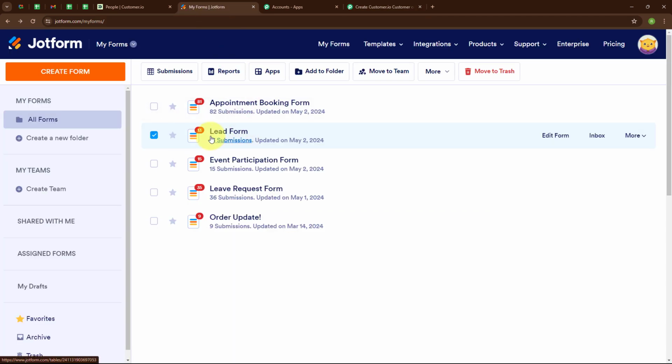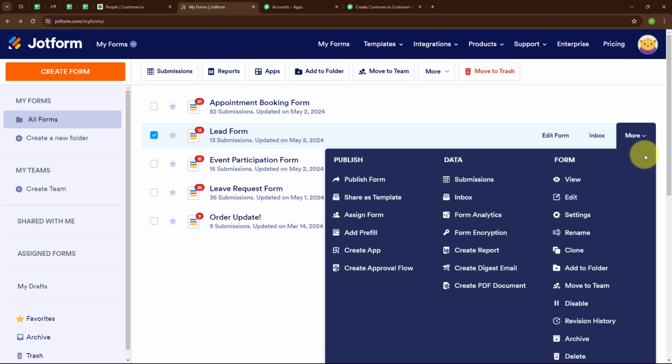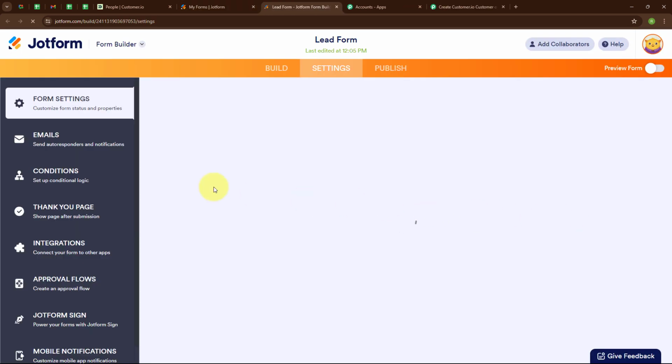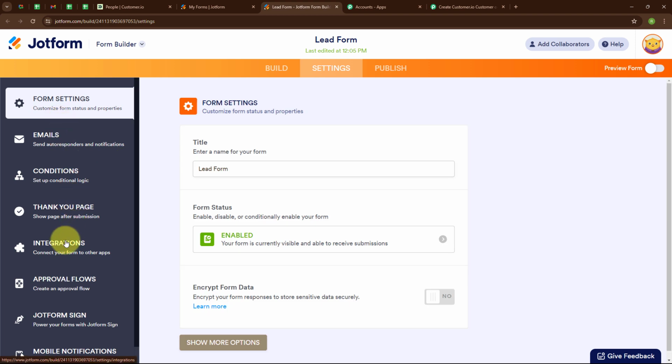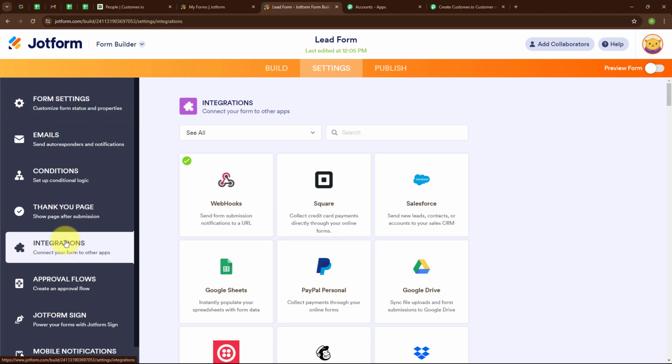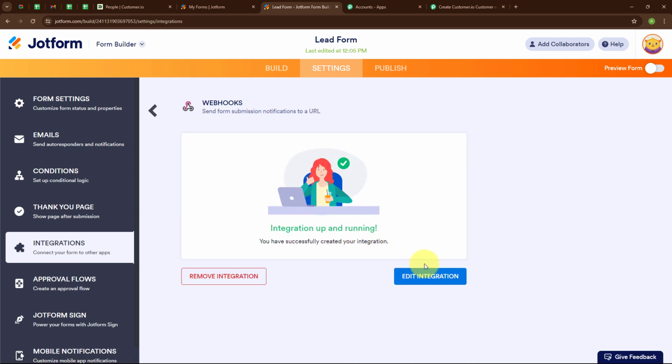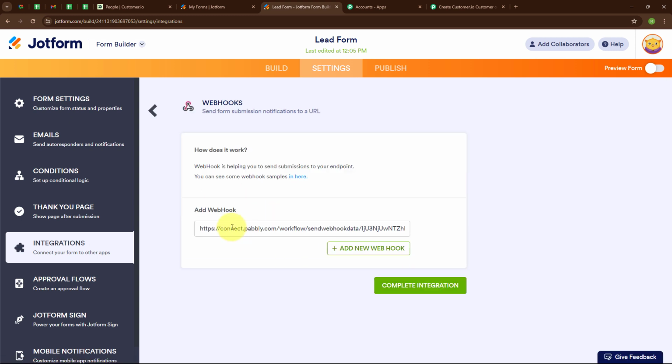From here I'm going to select my desired form, and from here I'm going to click on this more. And now here under form I'm going to click on the settings. Now here in form settings I'm going to select integrations. And under integration, I'm going to select my desired integration, that is webhooks. Here I'm going to click on this edit integration. And from here, I'm going to remove this previously existing link.